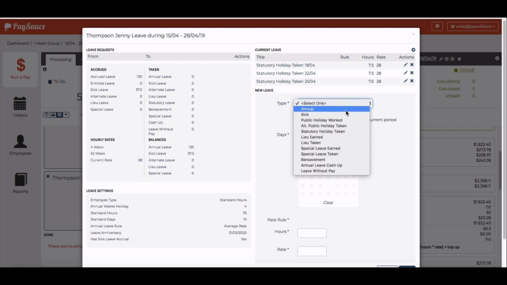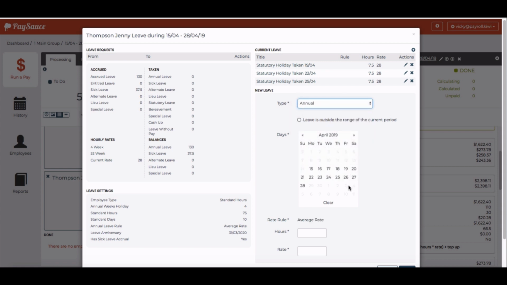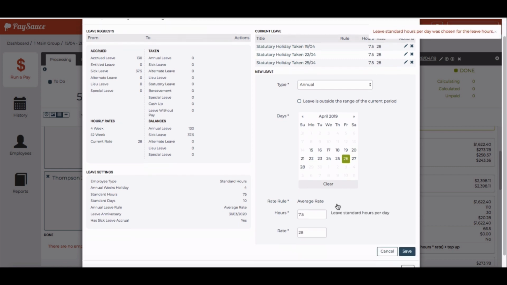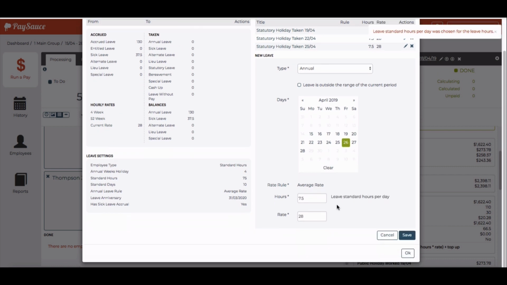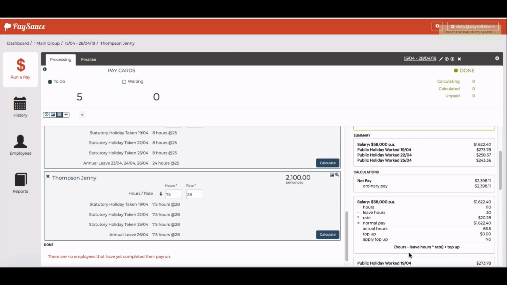So I'll select annual from the list. And I'm going to pick the day that she took off, which was the 26th. That's all I have to do. I can see over here that she's got plenty of annual leave available. And I click Save and OK. And I can see with the little arrow here that those leave hours have been reduced from her standard hours, so she's not going to be paid twice for the same time.